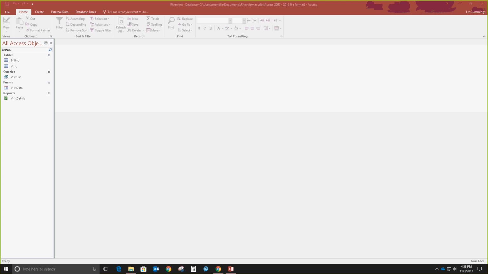All right, so in your textbook, we're going to start on page 78. We're going to look at adding records to a new table. So again, make sure you have your Riverview database open. I did do a backup when I stopped my previous session, just to make sure I would always have a backup copy. So we're going to double click on billing.